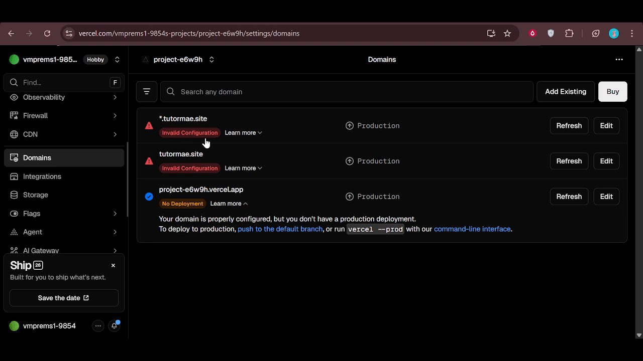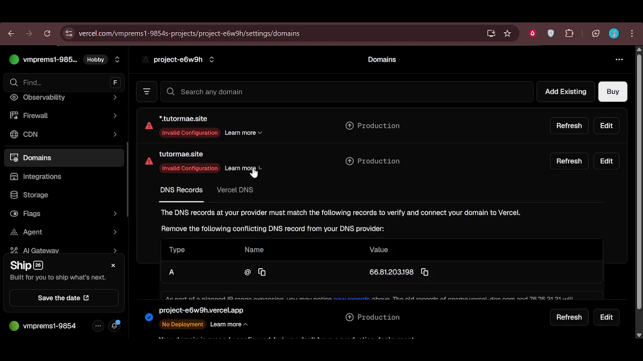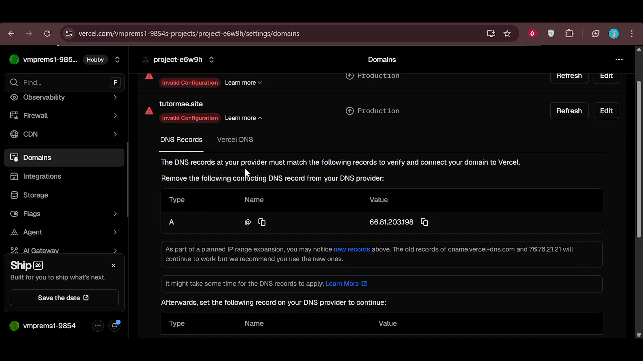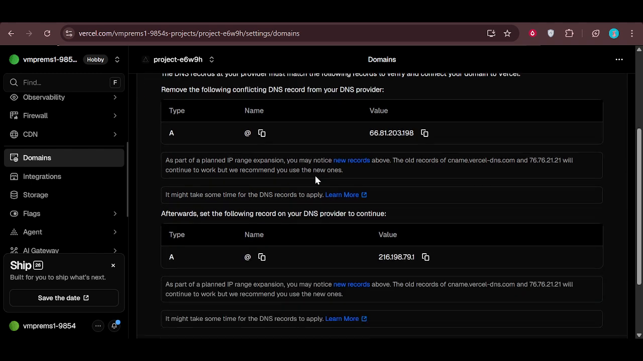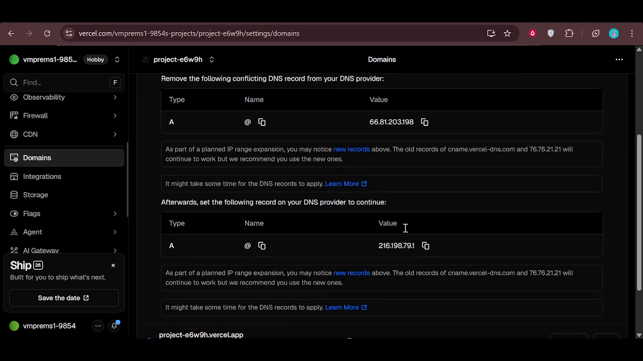This message is actually very helpful. It's Vercel telling you that the domain has been recognized, but the DNS records haven't been set up correctly yet. In other words, Vercel is ready, but your registrar still needs to be updated so traffic knows where to go. If you click into that warning or look closely at the domain details, Vercel will usually show you the exact DNS records you need to add.